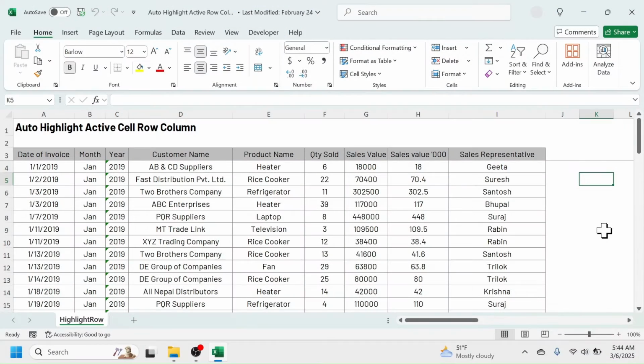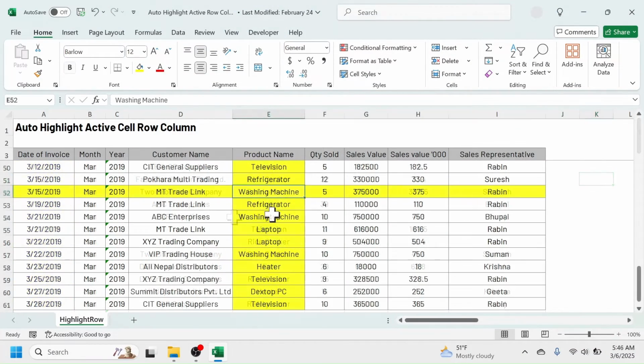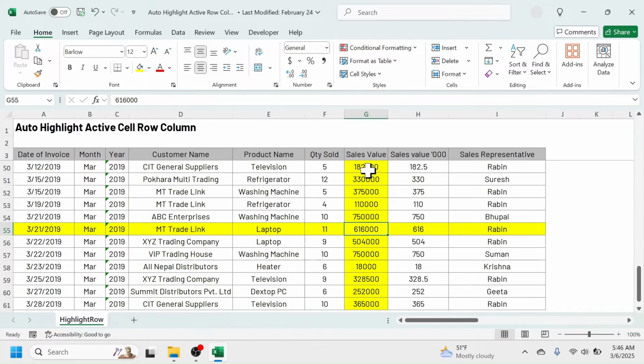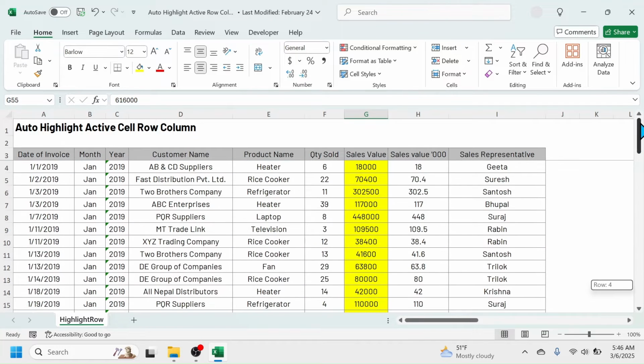Welcome back friends. Today's topic is regarding how to auto highlight the active cell's row and column in Microsoft Excel. As you can see on the screen, when I click on different cells, the selected cell or the active cell's row and column is getting automatically highlighted. So here we are going to learn how we can do this in Excel.